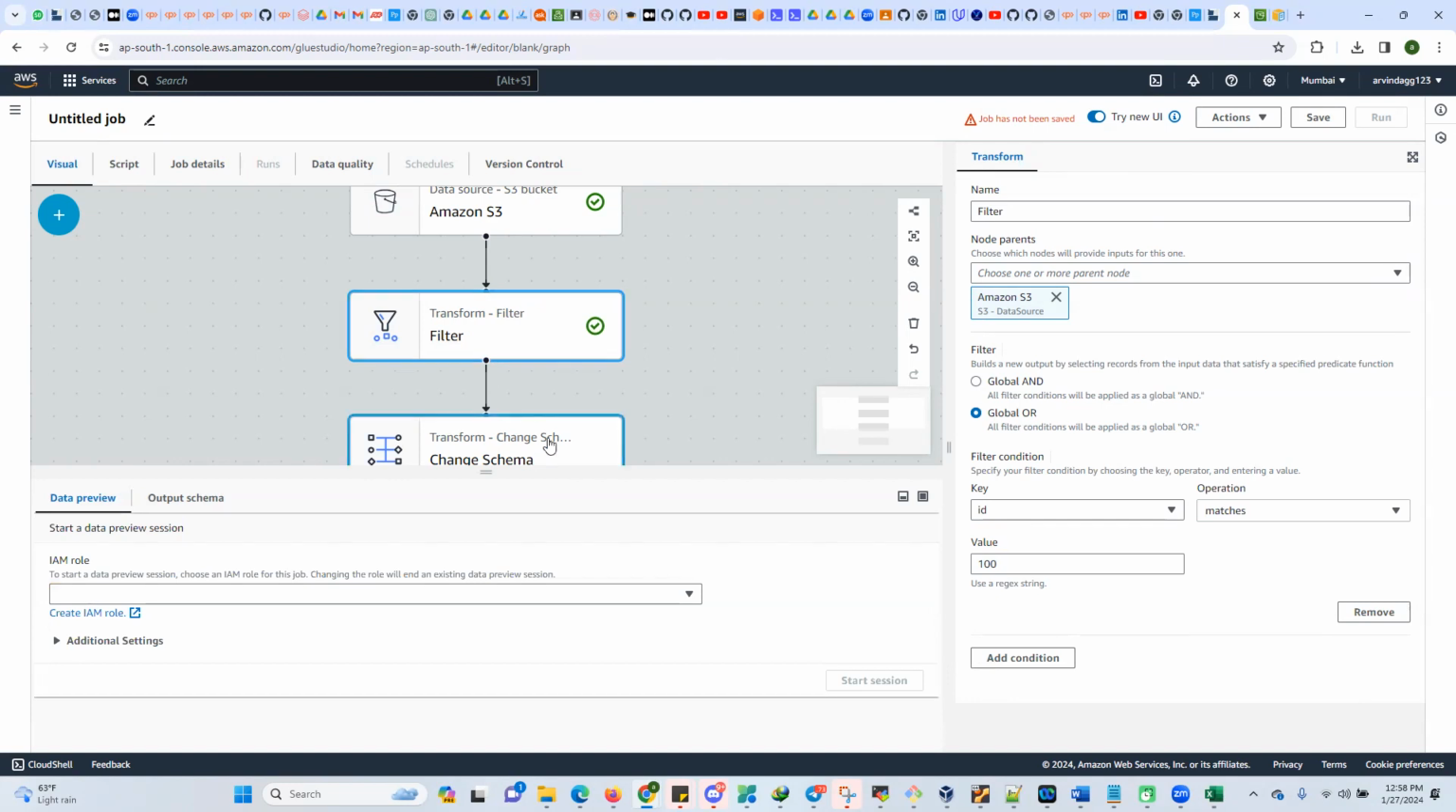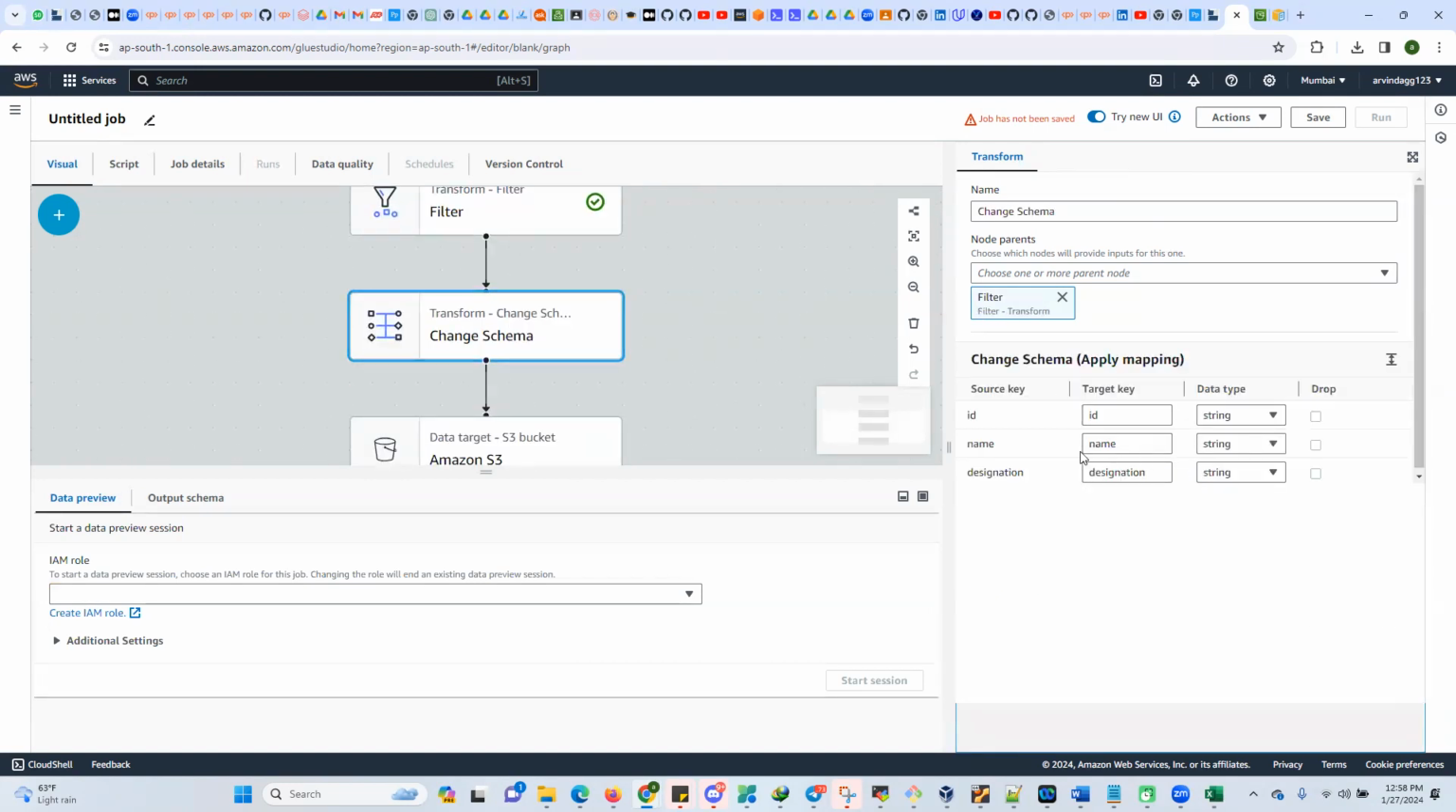Okay. Now next is schema. Suppose I say these are the columns I want. For the target column name, I want to say EMP ID. And for name, I want to print it as EMP underscore name, and EMP underscore ID. If I don't want this column, I can click on drop, and this column will be dropped. So change schema can change your column type, or it can remove the column also.